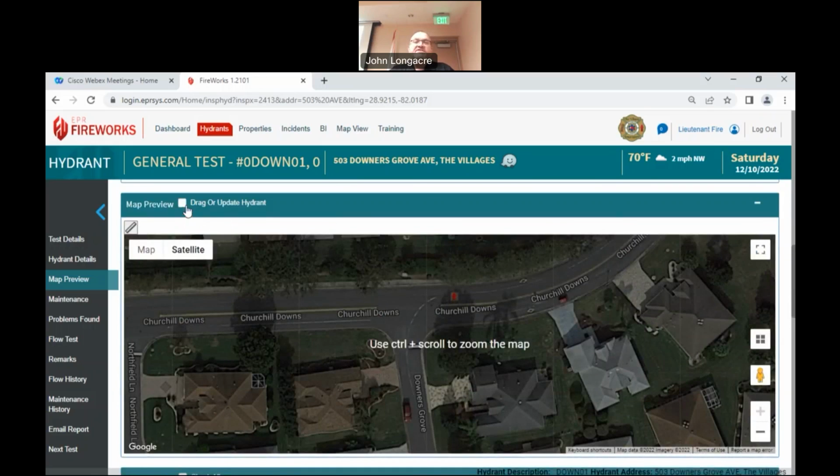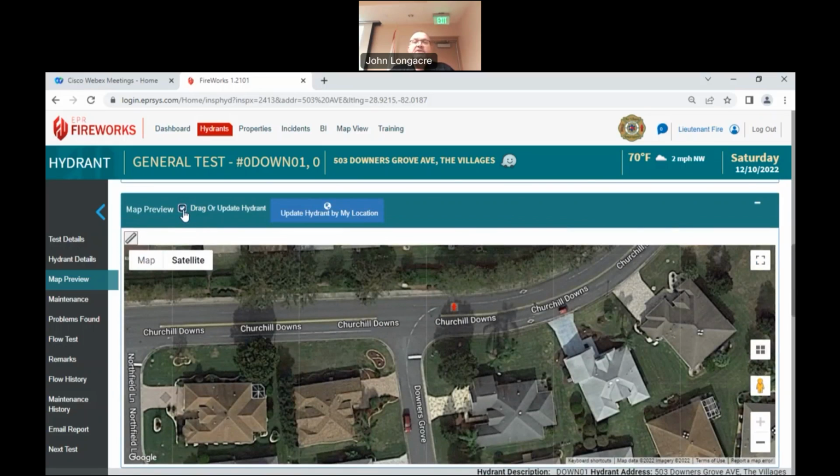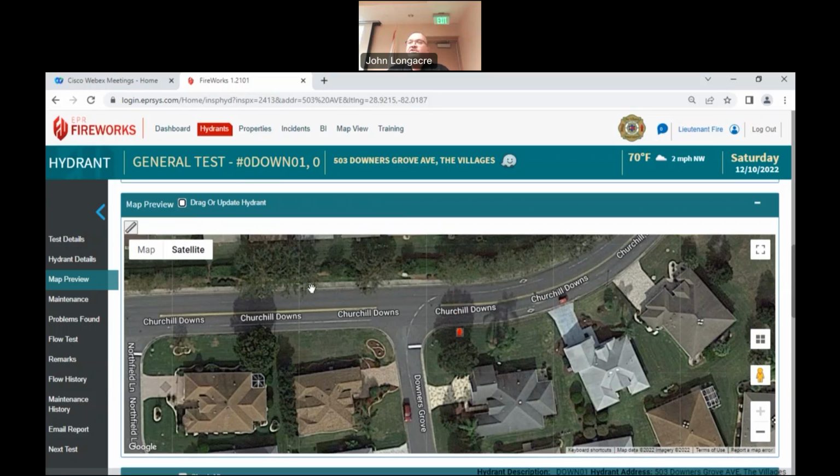So if I need to change the hydrant location, I would click on the box to drag it. If you're doing this on your iPad and you're standing over the hydrant, you can click Update Hydrant by My Location, and it will triangulate off of your iPad and move the hydrant to that location. If you're doing this from the cab of your truck on the MDT, it's going to show me a map, and I can come here and drag the hydrant to where it's actually supposed to be, and then uncheck the box.